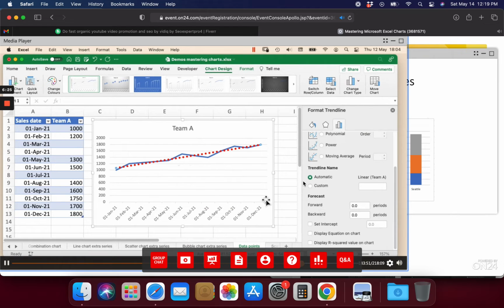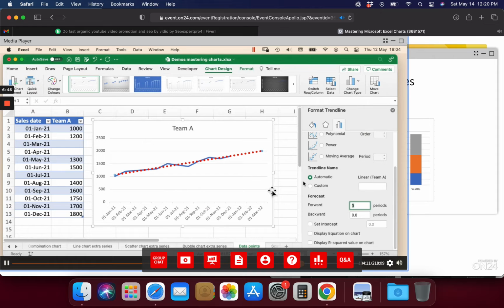Now, if, say, I wanted to forecast 3 months into the future from where this data ends, I could use that to predict what particular values might be. So if I go to the Forecast section, go to Forward, and put in 3 to forecast 3 periods forward, we get this. So we can see that for the 1st of March, it predicts that the amount would be something like 2,000-ish.